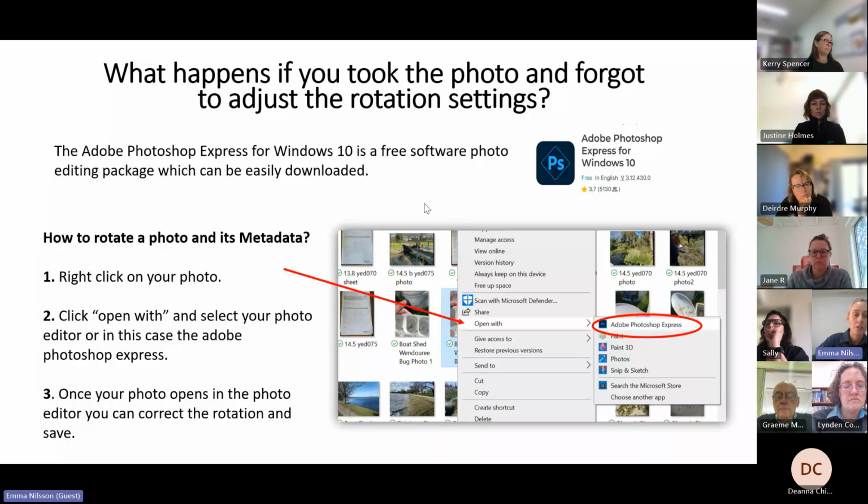You can go into your photo on your PC or your laptop and you can actually edit it. The editing package or the software photo package that I use is the Adobe Photoshop Express for Windows 10. It's free and it's actually strong enough to change those photo settings, or what we call the metadata, to ensure that when you auto rotate it in that editing software, it will remain the right way up when you go to upload it.